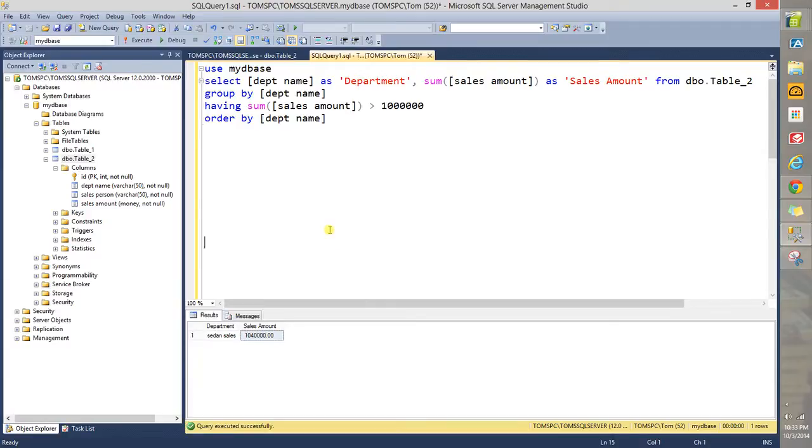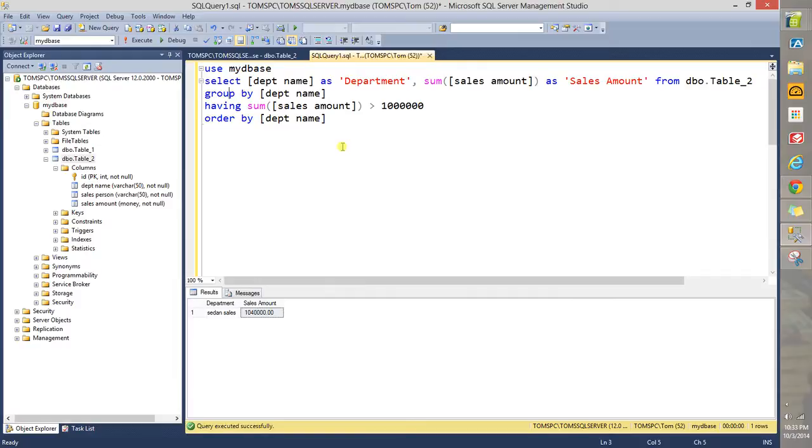So the big idea with the HAVING clause is that it is applied after grouping has been applied. Okay, so let's keep that in mind. It's applied after grouping has been applied. So it acts on the bulk amounts.